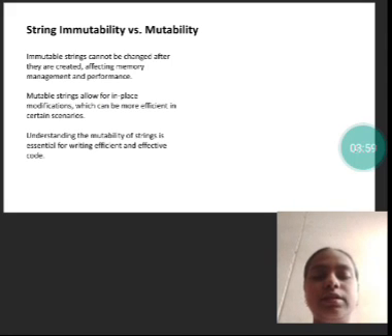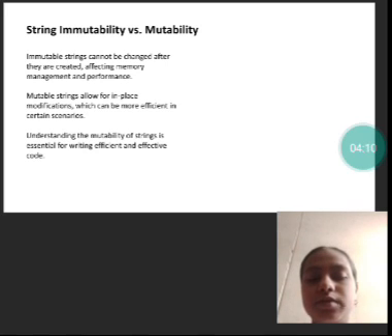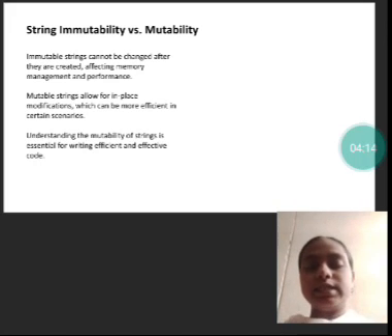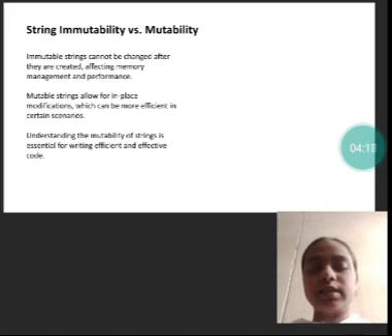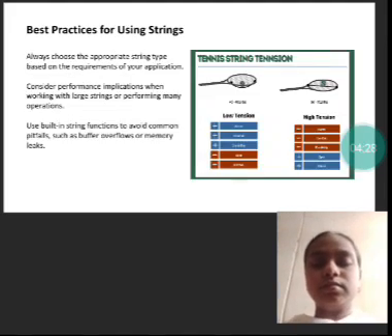String immutability versus mutability. Immutable strings cannot be changed after they are created, affecting memory management and performance. Mutable strings allow for in-place modification, which can be more efficient in certain cases. Understanding the mutability of strings is essential for writing efficient and effective code.